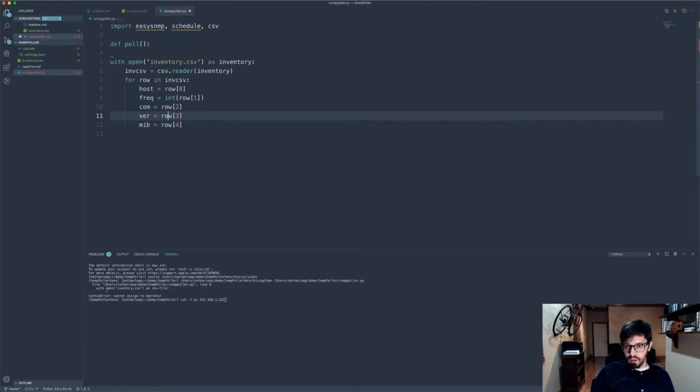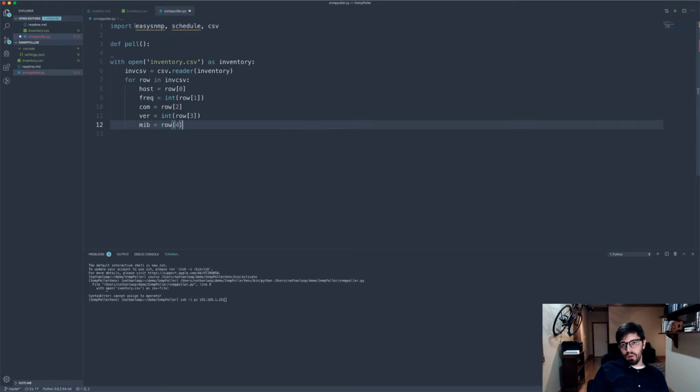Version is going to be, I remember that this is saying version 2 instead of 2C. So that's going to be a number as well, I think. And now MIB. So let's think about this. So what do we want to do?